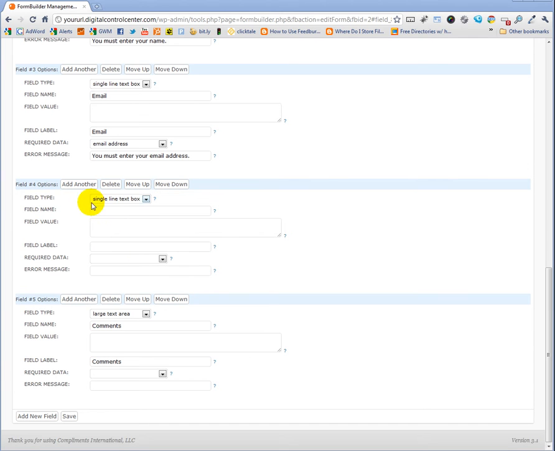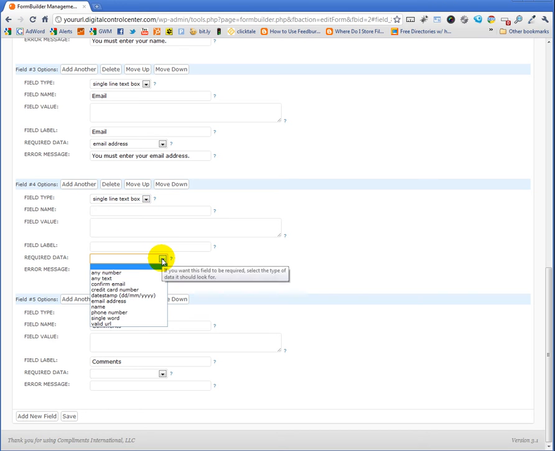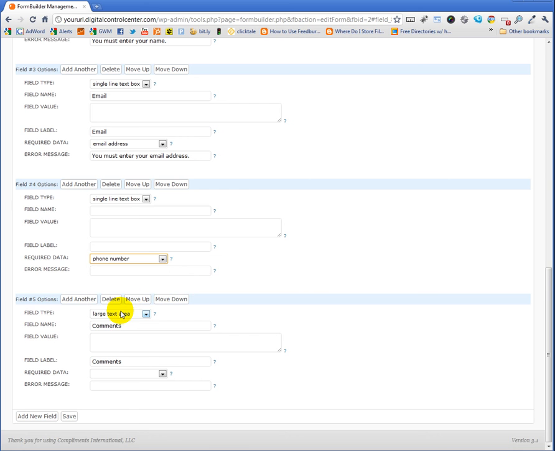So we will select single line text box, and we're going to pick phone number, and that will make it required. If we didn't want it to be required, then we would just leave the required data blank. So we're going to put phone number in here, and I'm going to change this back to blank so that it will be on here but won't be required.